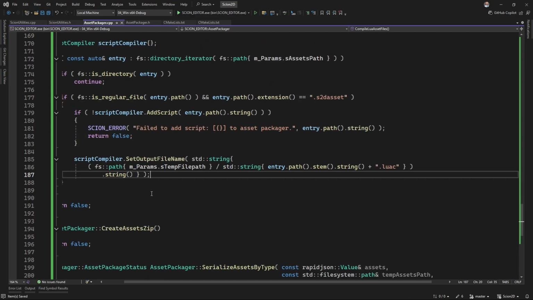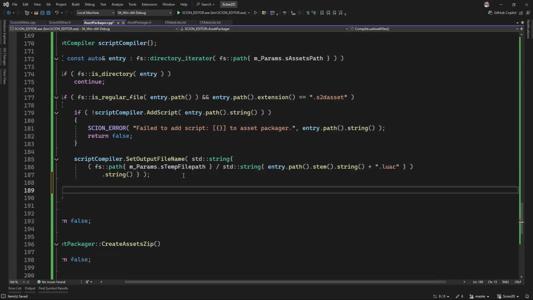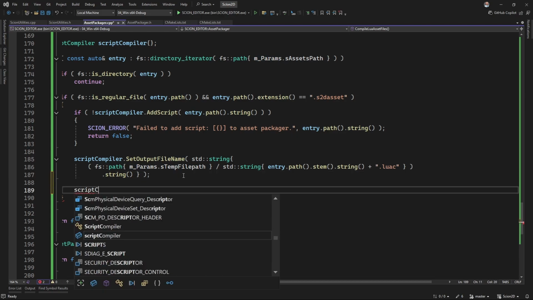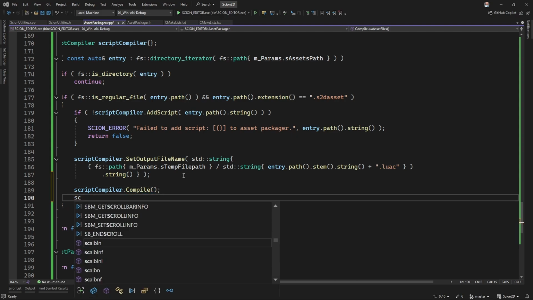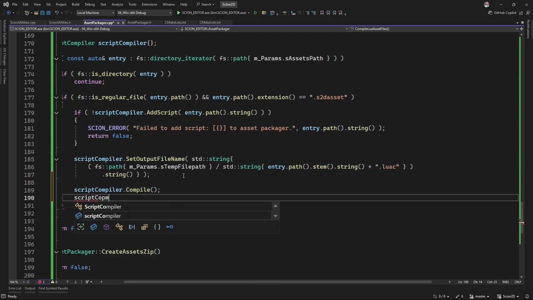Okay, so all I'm doing here is I'm making a path and I'm concatenating the entry name and taking the stem and then changing the extension to be a .luac. So it's taking our S2D asset name file and changing the extension of it for us and setting that as our output file name. And we're putting this in our temp path. Okay. And now that we have that, we can go script compiler.compile. And then we can clear scripts. Script compiler clear scripts.